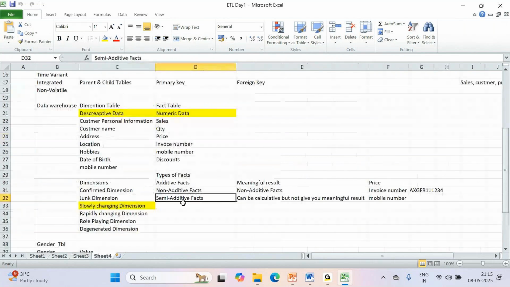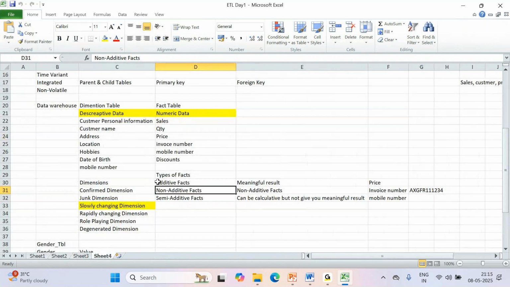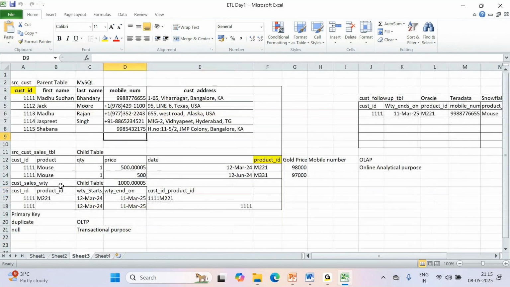After that we have non-additive facts. Non-additive facts are the facts which cannot be calculated, like product id. We can call it non-additive. Why? Because we cannot calculate this, it has alphanumeric values. These are the 3 types of facts.